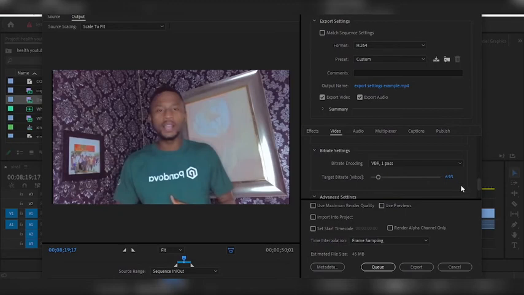So we're done with this. I believe you now understand the bitrate encoding. That's the function of this. So that's the settings for here. The next thing you can actually do, there's another setting you need to toggle on.